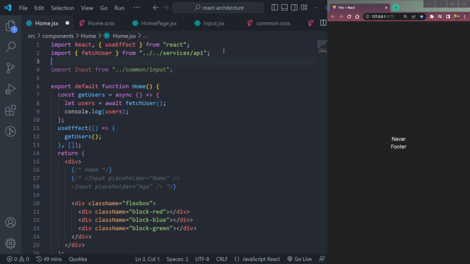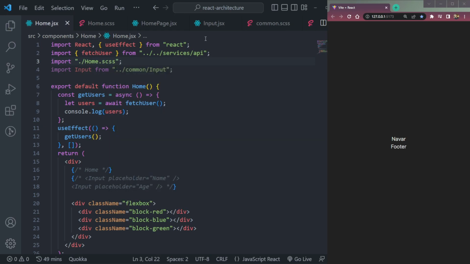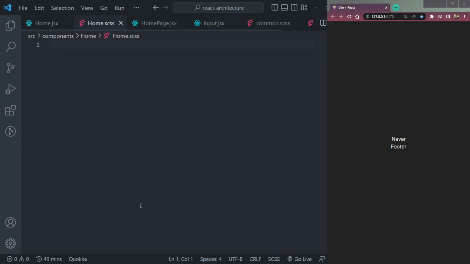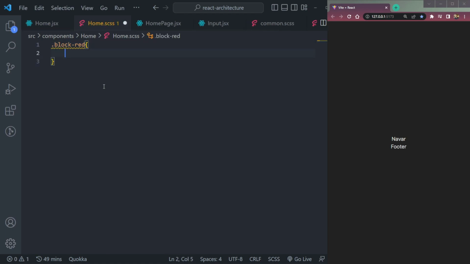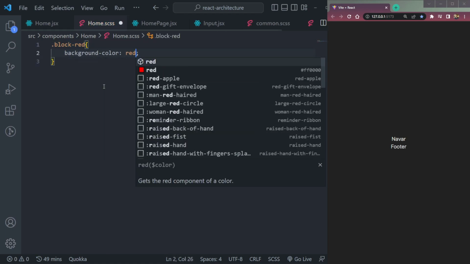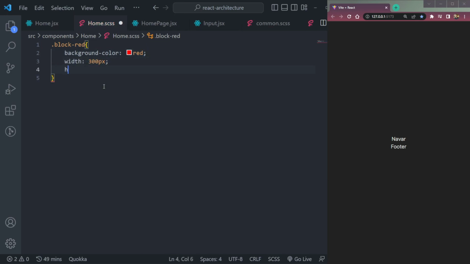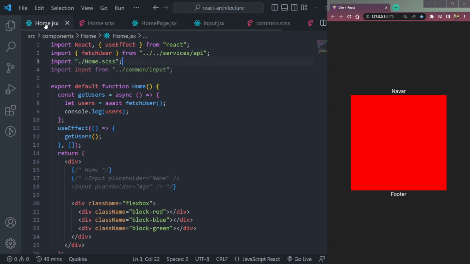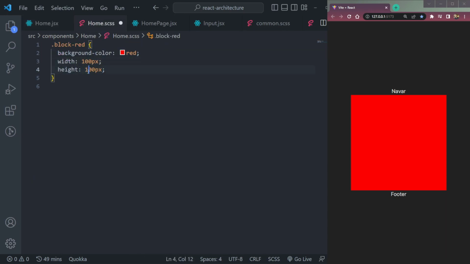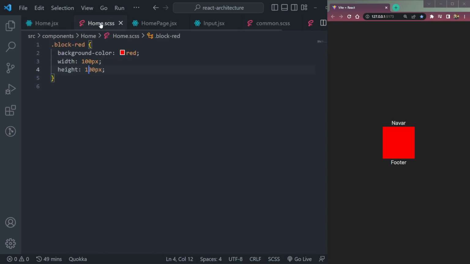So just import the home.scss file here. So we can say import home.scss. Now all the styling for this home page, which is separate from other pages, will be contained here. So we can say block red, background color red, like this. We need width 300 pixels and the height as 300 pixels as well. Now save and we will have this. I think 300 is too much. Let's try 100. Yes, we have this red one. Now let's do the same for blue and green.